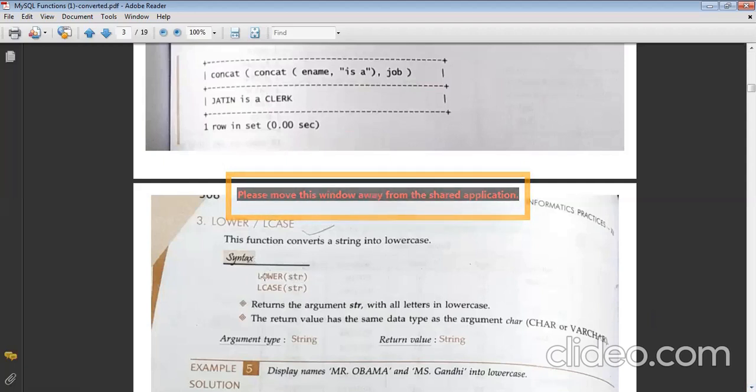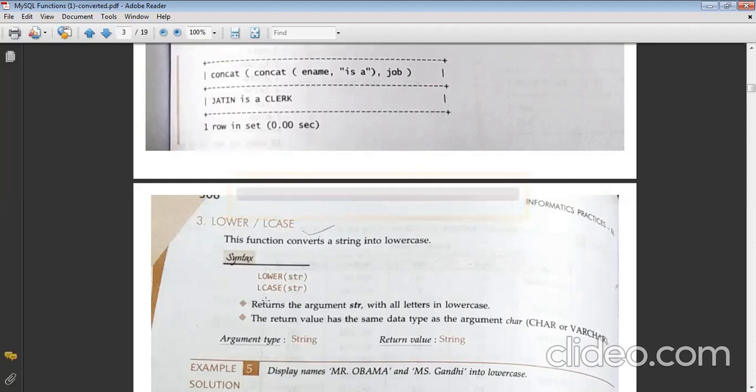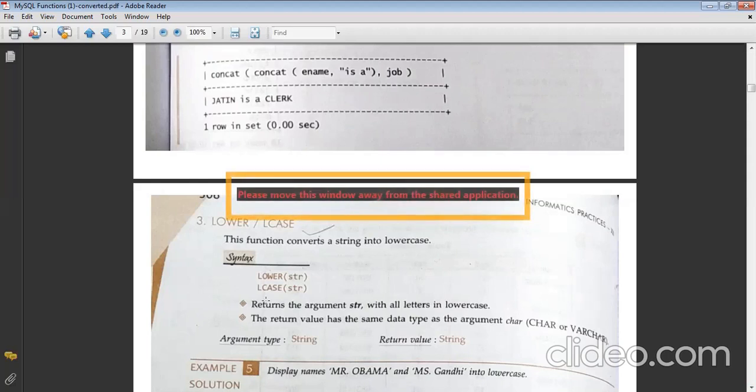Also, instead of lower, you can even write lcase. Both will work. Both are used for the same thing. Do not get confused about whether to use lower or lcase. कि lower use करना है कि lcase use करना है. Both work in the same way. Both can be used interchangeably.